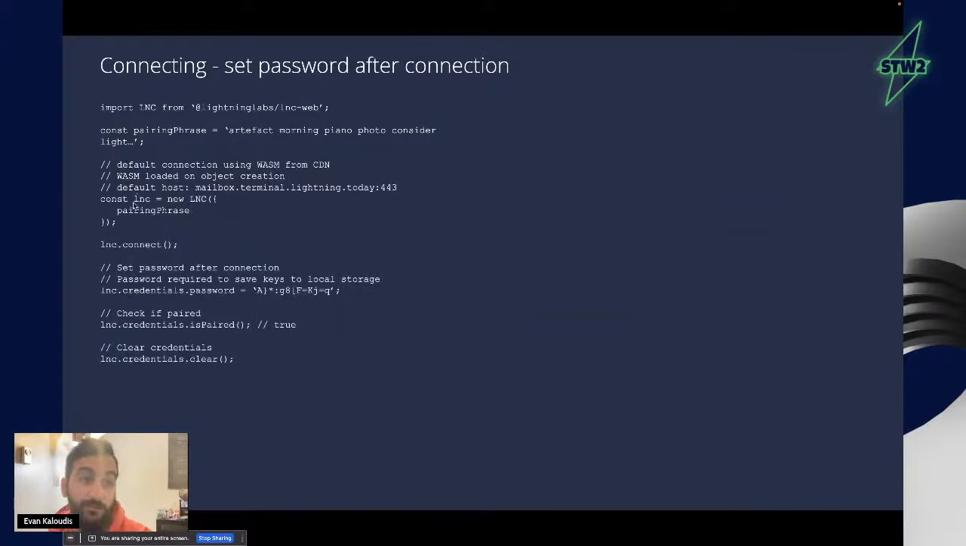And you could say, hey, this is my LNC instance with my pairing phrase. I'm connected. I'm going to set the password on it afterwards by setting the value of lnc.credentials.password. From there, the module is smart. Once you set the password, it will take the ephemeral keys that are saved just in memory, and save them to your local storage using a fresh salt and that password to recover it. Then from there, you don't need your pairing phrase per se. You just need that password, and it will decrypt everything for you. Sweet. So I think that's it as far as initial connecting options. Let's show everyone how the APIs work.